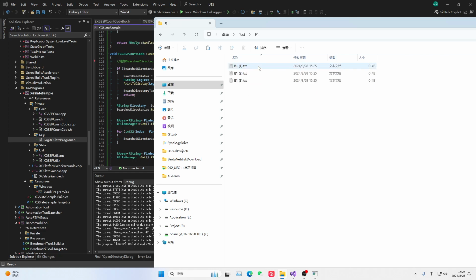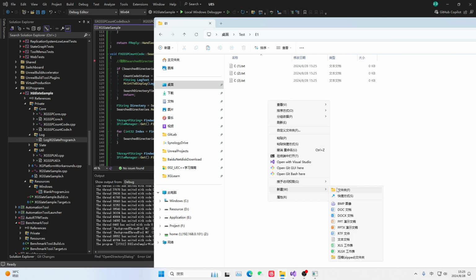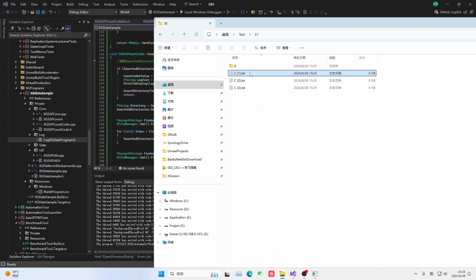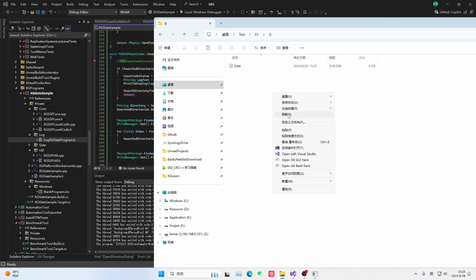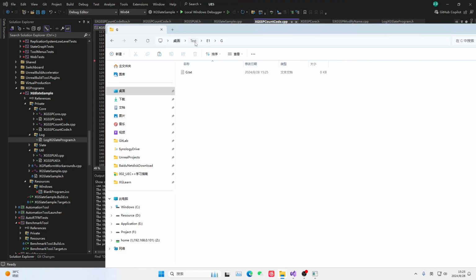Then in the folder below, let's add another folder. Let's name it E. Let's give it this name again. Let's change it to C. Okay. Then here we can add another layer, G. And inside here, we give it a G. Okay, now we haven't written anything yet. Good, this one is more complex.